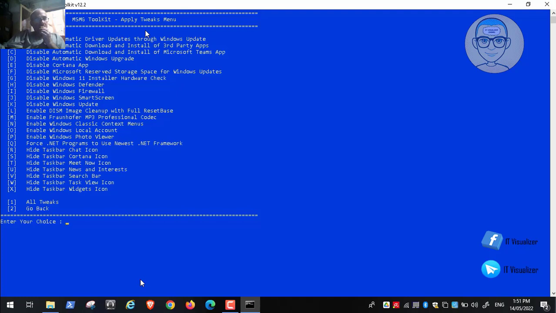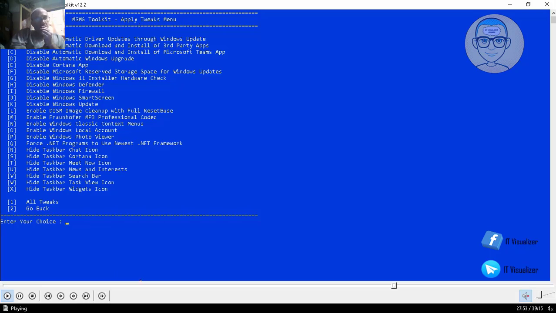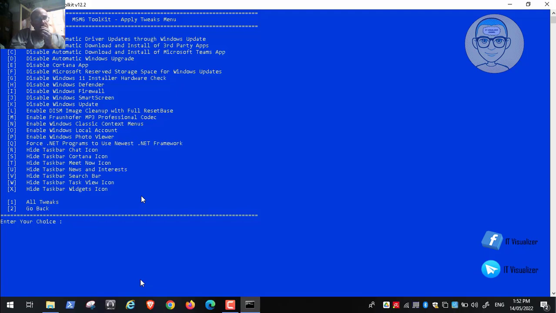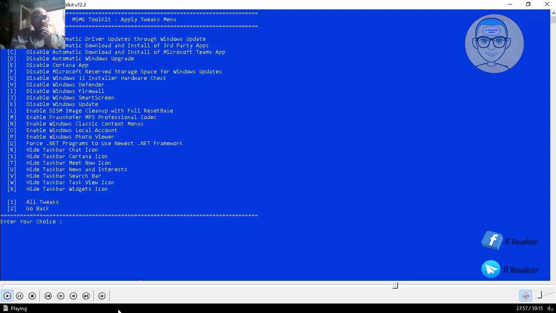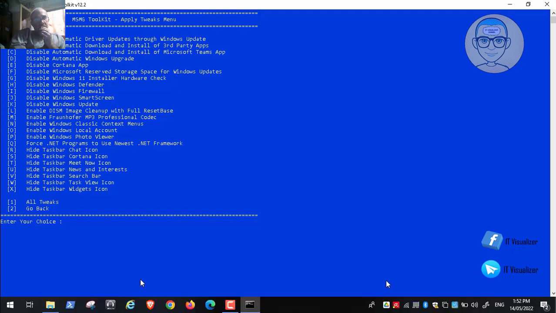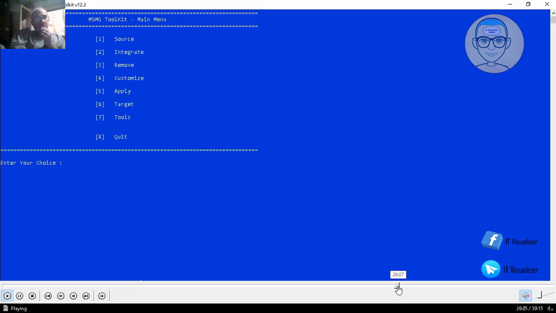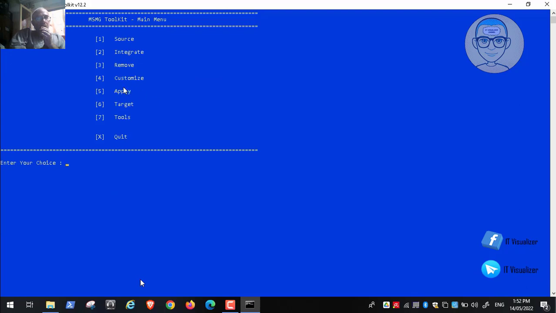So here I will tell him to go back because I don't need any of these tweaks. For example, enable photo viewer. We have done this manually, so you can tell him to enable photo viewer using this tweak. So there are tweaks you can apply to the Windows before the installation, okay. So we will tell him no, we need to go back. Tell him press 2 and go back, and then we need to tell him apply the changes, okay, number 5.